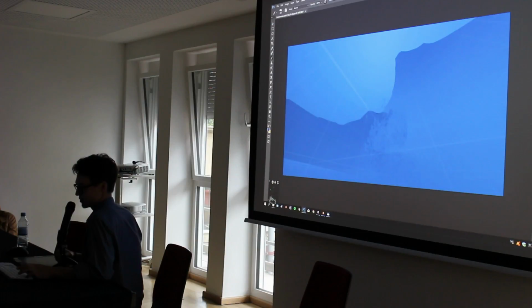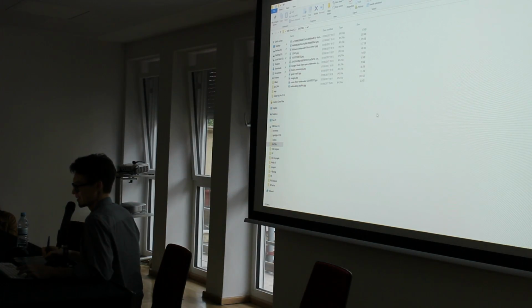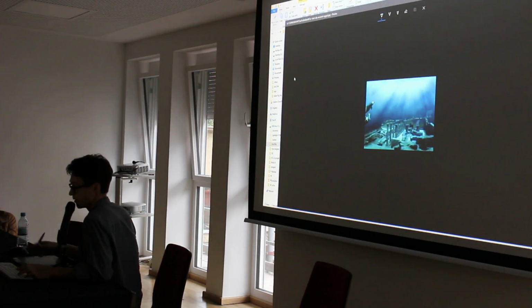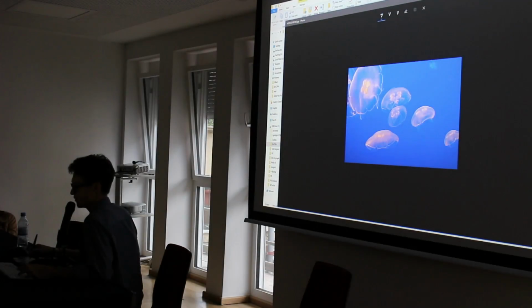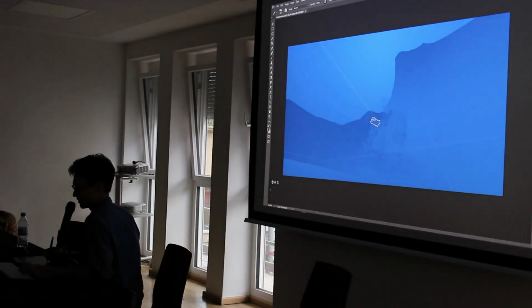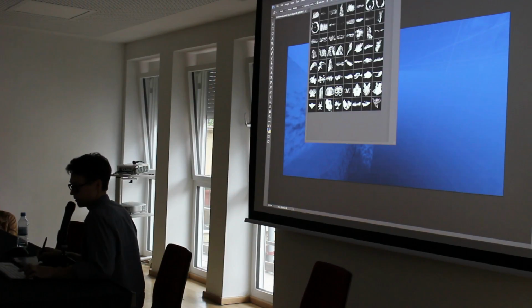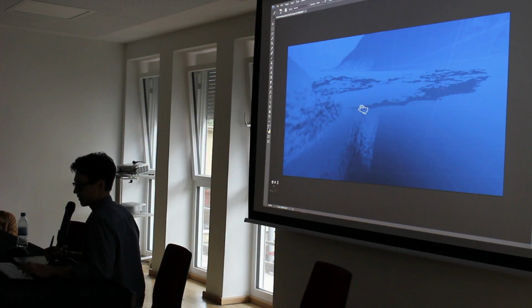Man, I had all these reference images saved to make a nice underwater scene, but I don't think there's enough time. There's some reference I looked at. I wanted to paint these nice jellyfish. Let's see how far we get. Wait, what? I think the opacity is not working.